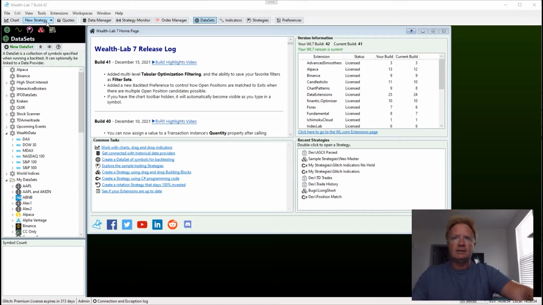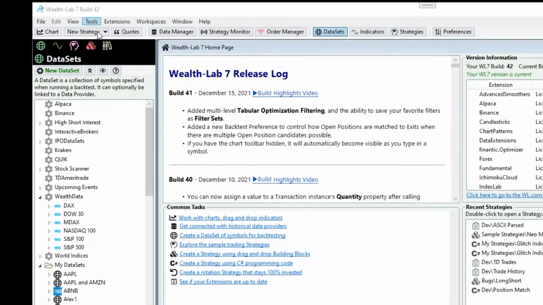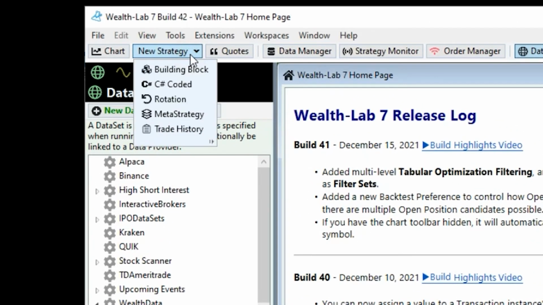WL7 has a couple of different strategy types that you can create: building blocks, where you can drag different blocks together to compose a strategy; a C-sharp coded strategy; a meta strategy, which combines other strategies; and a rotation strategy, which lets you stay 100% invested, rotating in and out of a group of symbols. The new strategy type that we added is up here in the menu, and it is trade history.